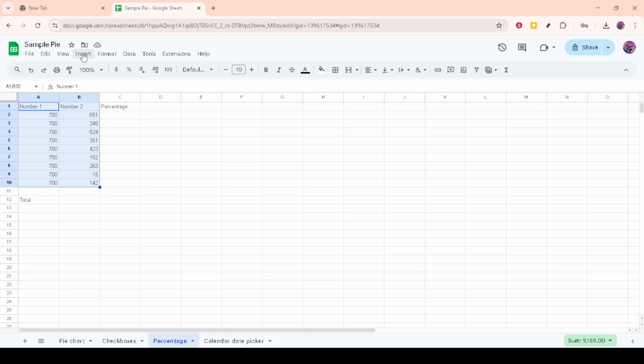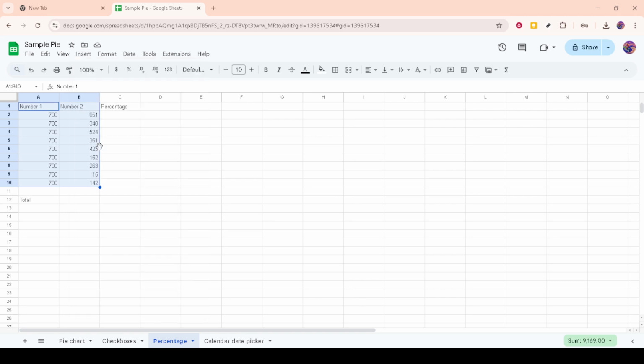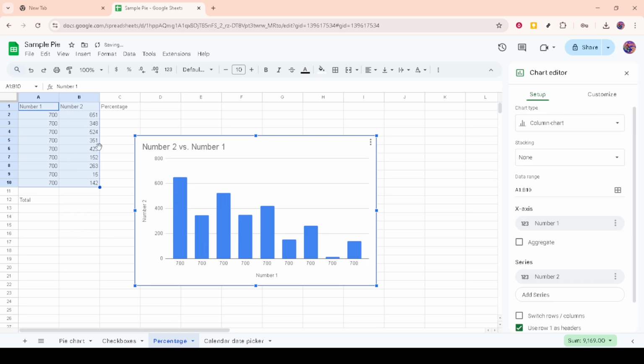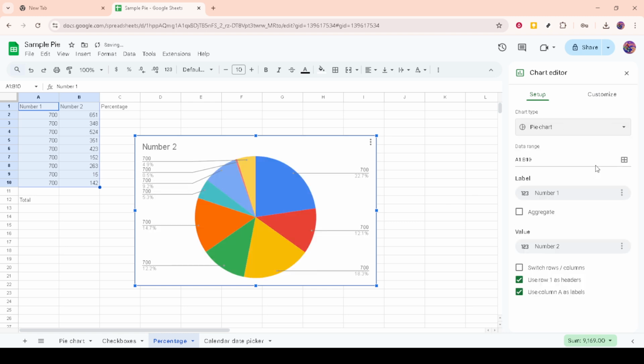With your data selected, go to the top of the page and click on the Insert menu. Once that menu expands, a list of options will appear. Hover down to the option labeled Chart and click on it. This action prompts Google Sheets to automatically initiate a chart creation process, bringing up a default chart for your data directly on your sheet. The default chart might not be a pie chart, so you need to change it.